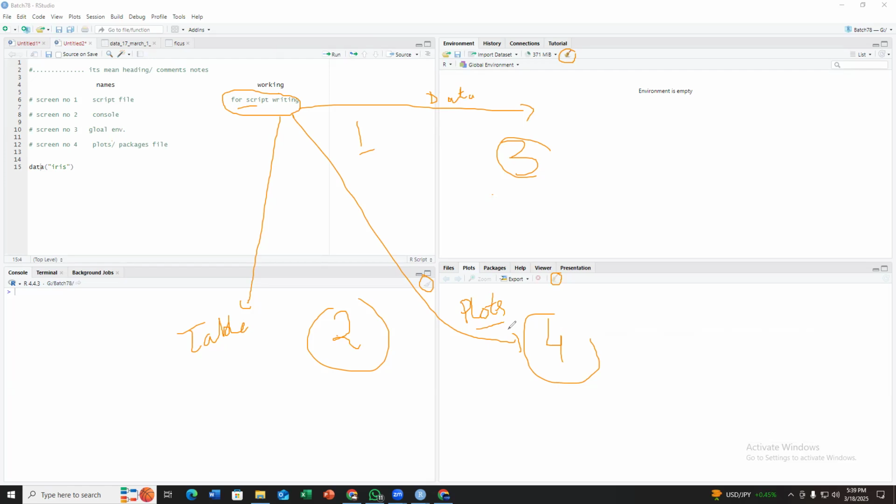In screen number 1, you can write a script, and when you run the script, it will show you the answer in 3 ways. It will give you a table in screen number 2, a file or data in screen number 3, and a plot in screen number 4. You can check; I am going to perform it practically. Click on this line. This is the script, and here is the run button. Click on the run button. Now you can check.